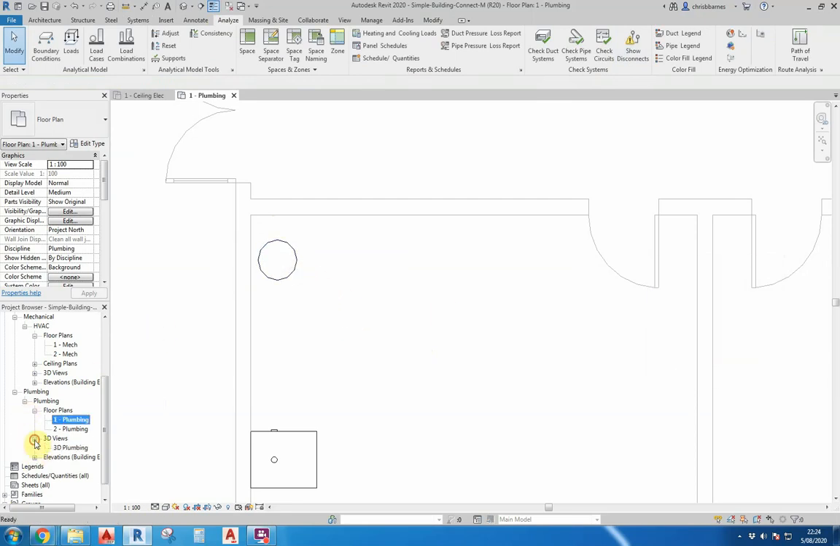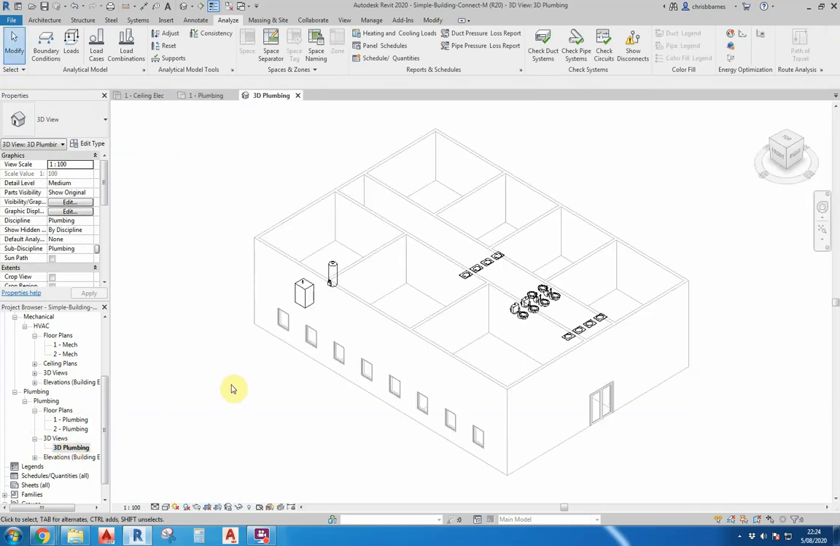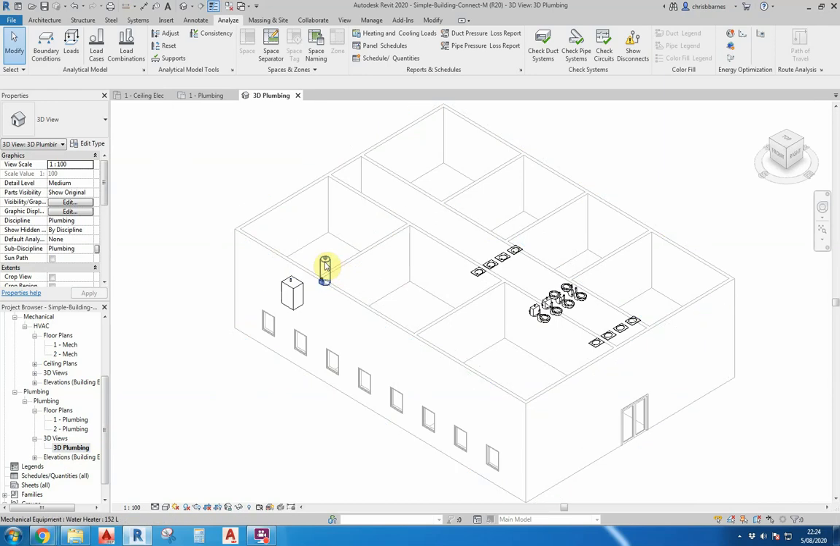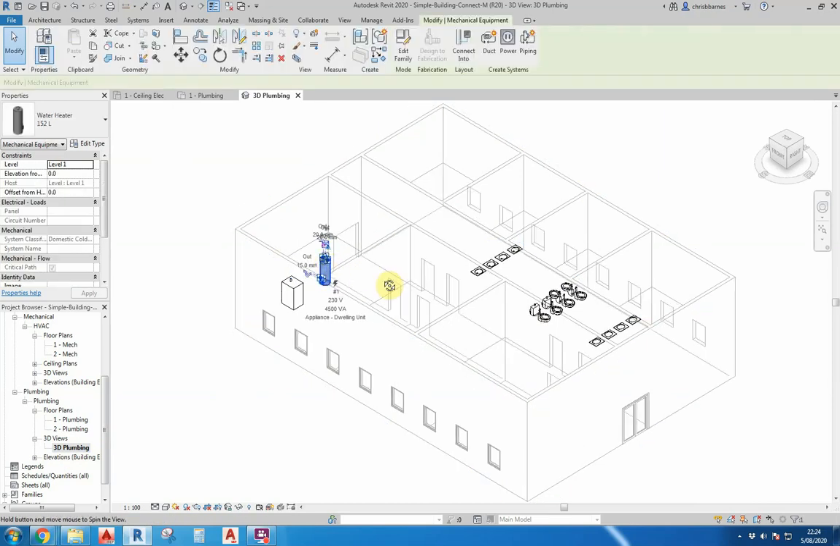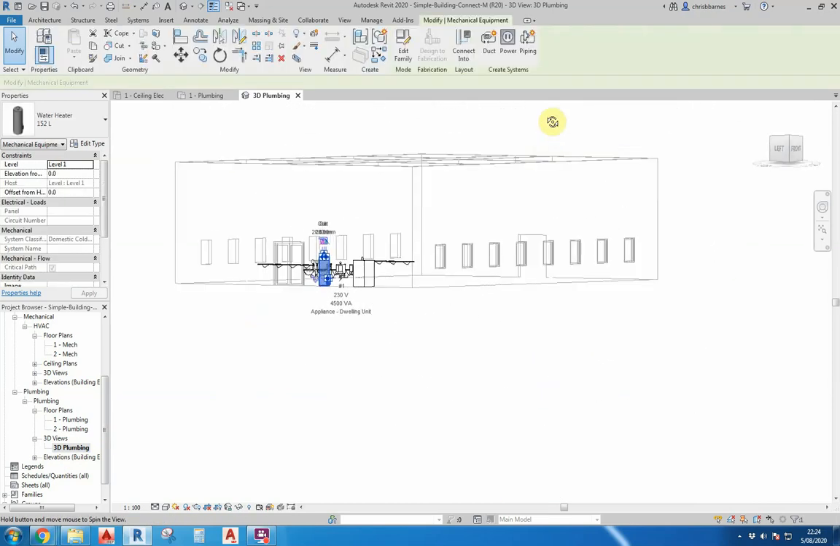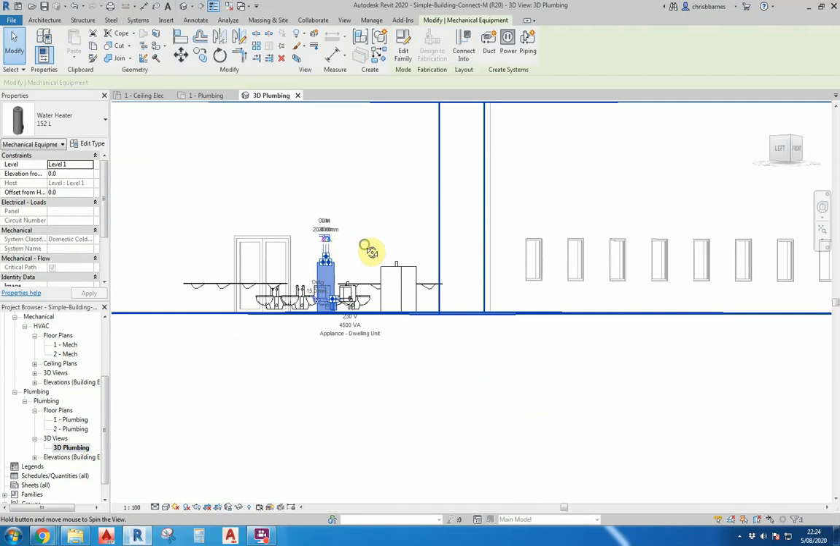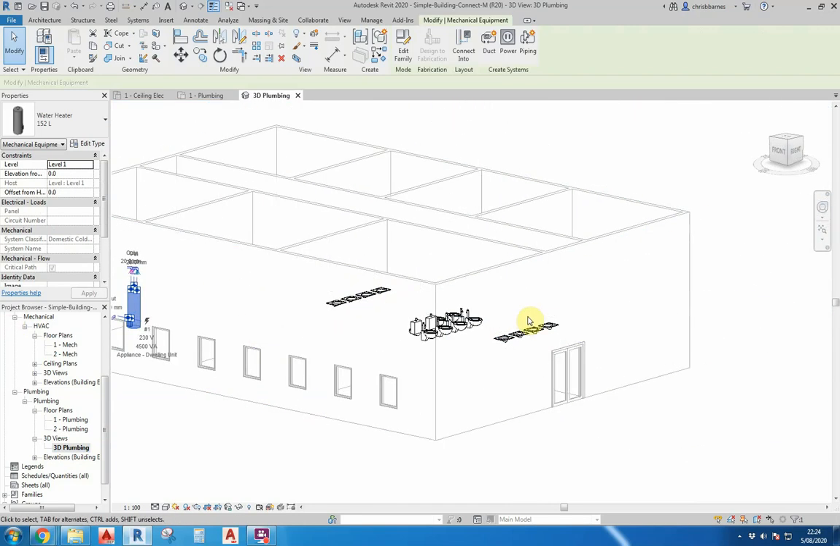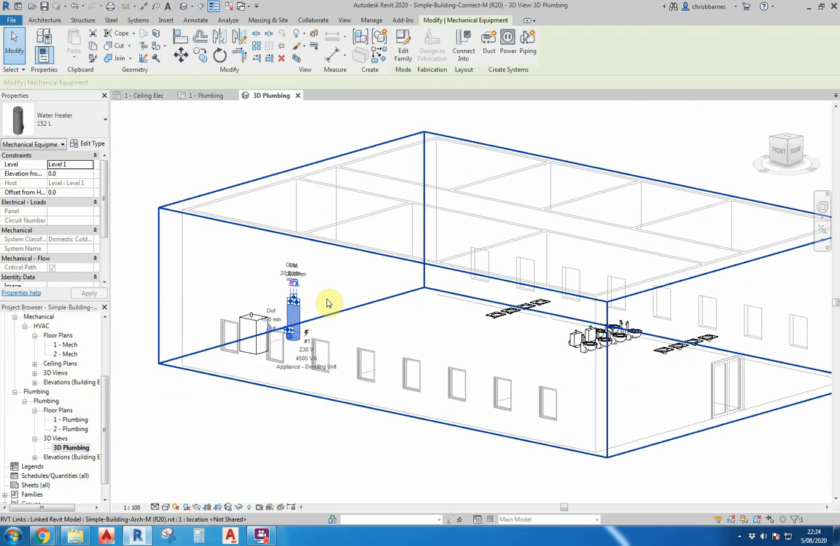Now if we open up the 3D plumbing, you can see that this is our model here, and this is the unit that we've just placed, and as you can see, it's placed on the floor correctly. And these are the other items that we're going to connect to in a minute.